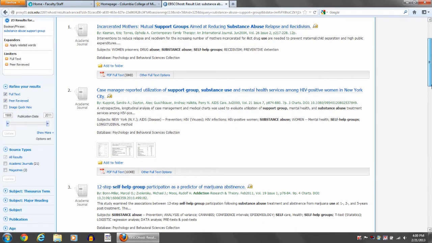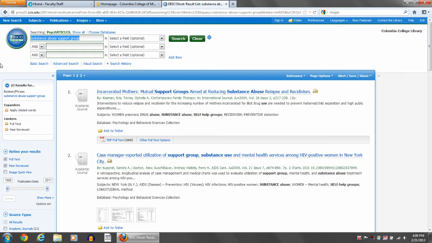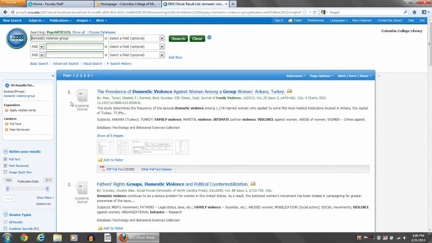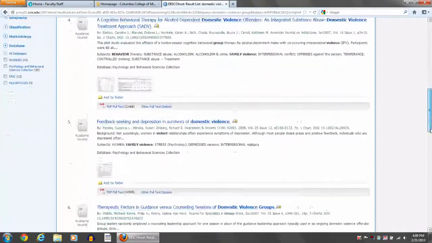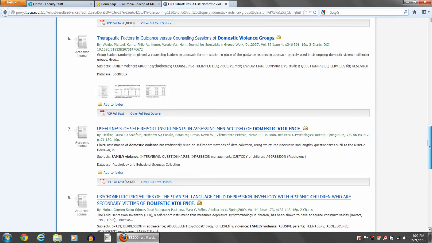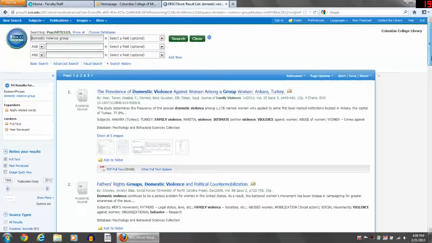And it's about substance abuse support groups. Maybe we also want to look for other terms. Usually more specific is better, and then you can always broaden your terms if you don't get enough results. So 94 results here. Ooh, lots of good stuff to look at.